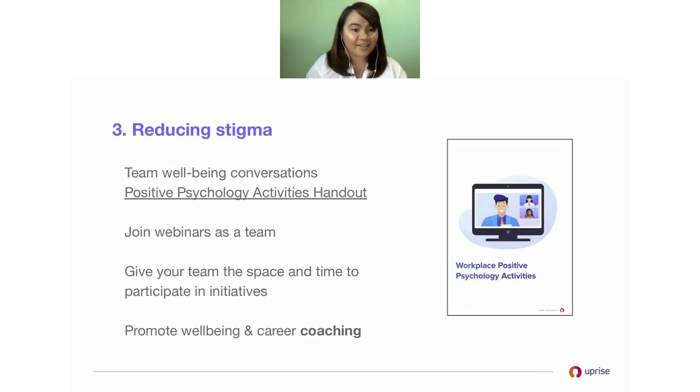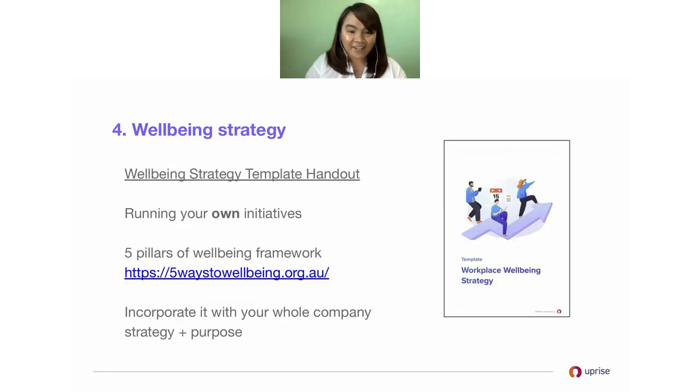So cool. All right, well-being strategy. I know not every company can afford to come up with a well-being strategy, but ideally, this is something that we hope all of our partners could have within their organization.